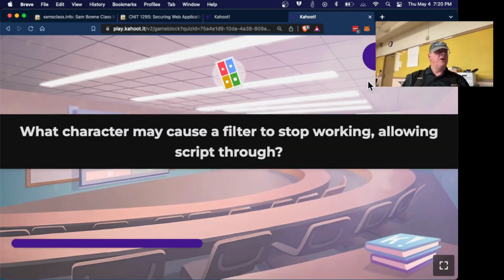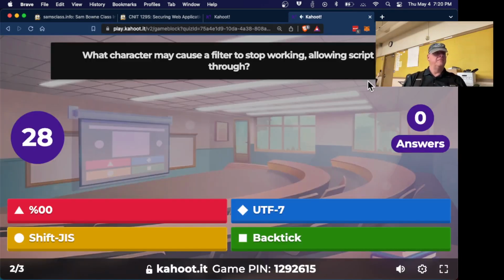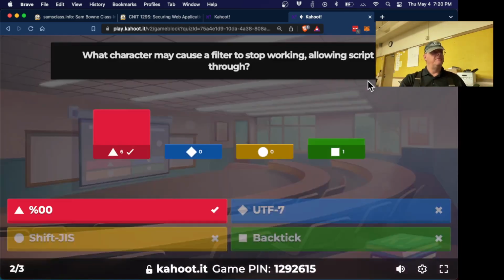All right, what character may cause a filter to stop working? Yep, the null byte will terminate C strings.